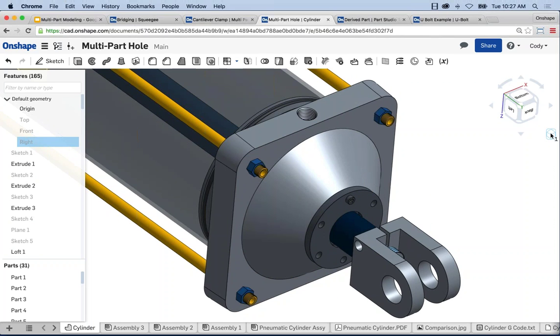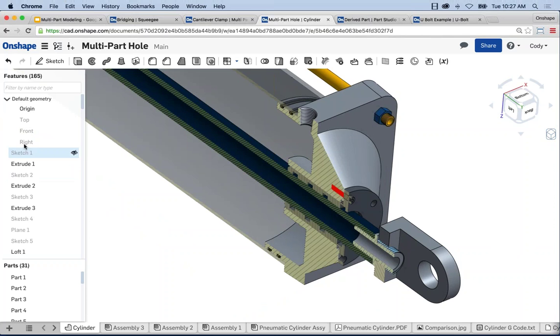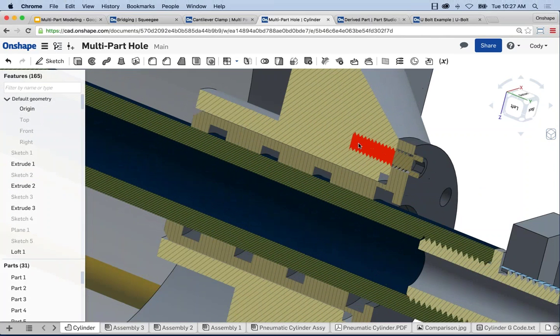And in the view cube, at the very bottom, you'll see section view. So I just selected the right plane and I'm sectioning down the right plane. And one of the first things that you see is a bright red section of this bolt. The bright red indicates overlapping or interfering parts, right?